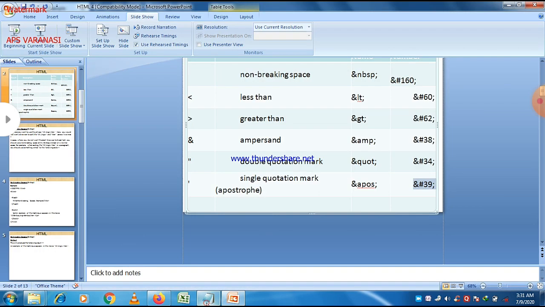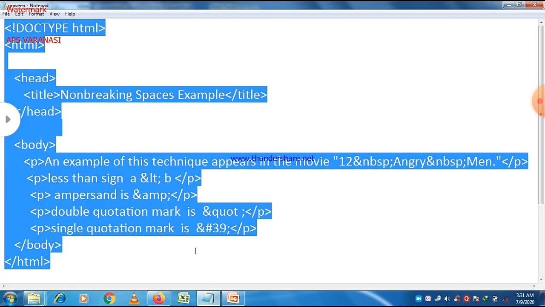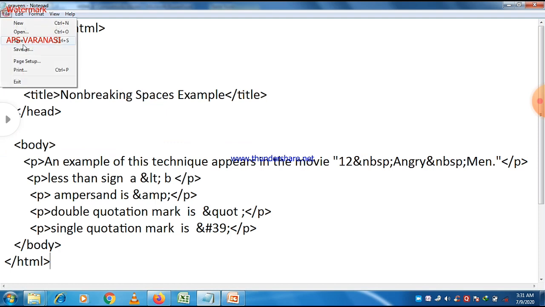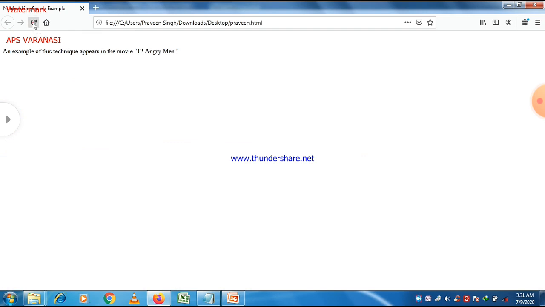Just save the program. The program will be overwritten because we have already saved the program with the name Praveen. Just refresh the web page here, and you can easily see that the less than sign, ampersand, double quotation marks, and single quotation marks are everything printed which we wrote within the body tag. So now I think you are very much aware of how to print special symbols in HTML. These are special symbols because they have some special meaning in HTML and they cannot be printed as they are used in the English language.